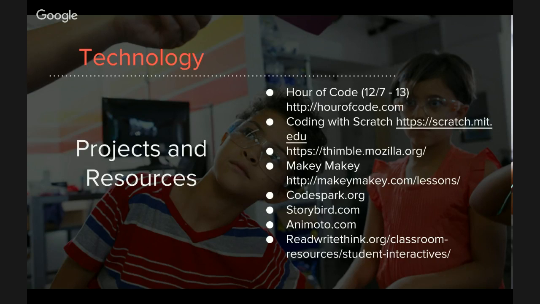Yeah, those last three resources, those are ones that I think regular ed teachers might be most familiar with.